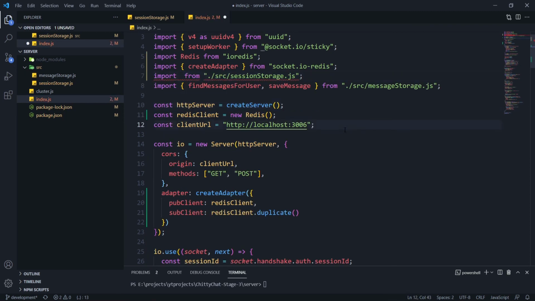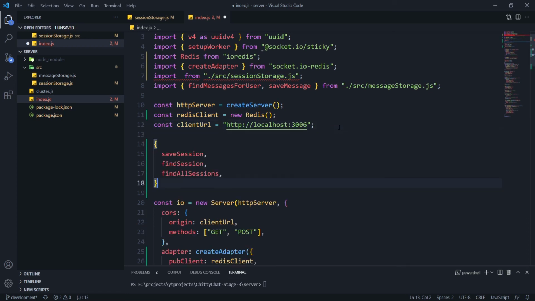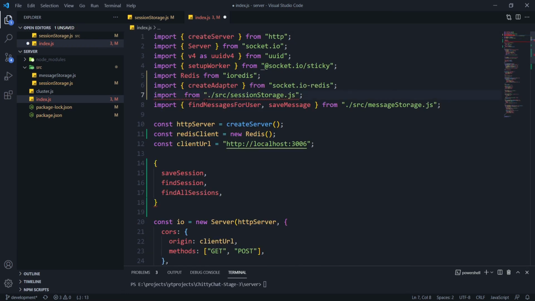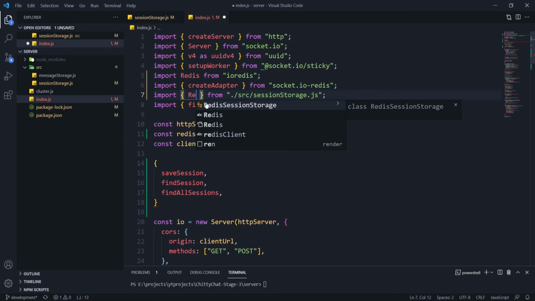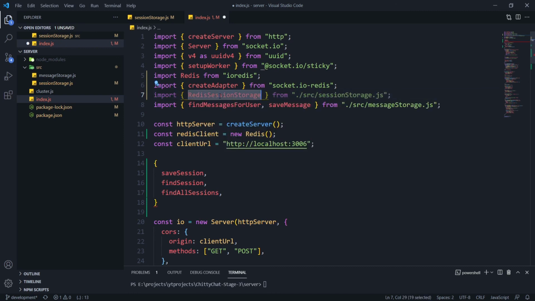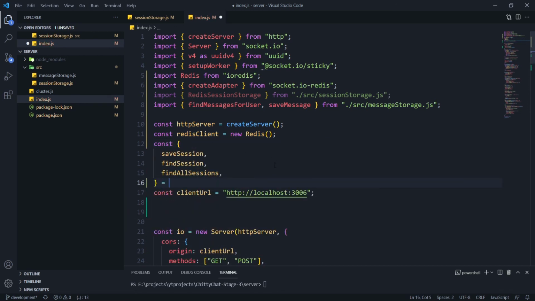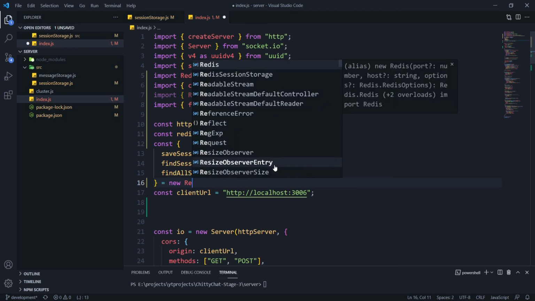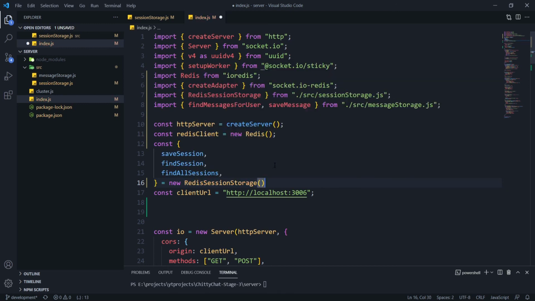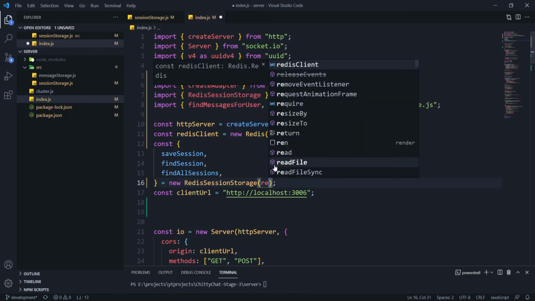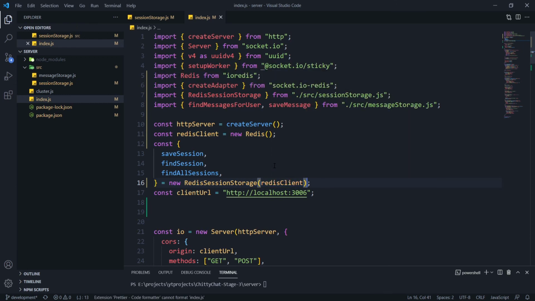and now is the time to change our in-memory storage to Redis storage. So I'm going to quickly paste this over here and say RedisSessionStorage. There we go. And here I'm going to say constant, and I'm going to cut this, equals new RedisSessionStorage. There we go. And I'm going to pass a redisClient inside. So this should do it.